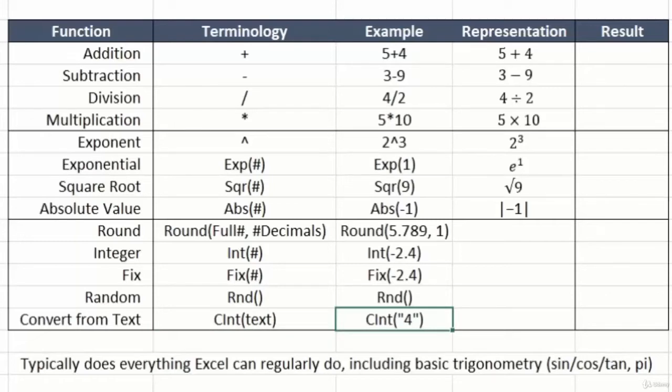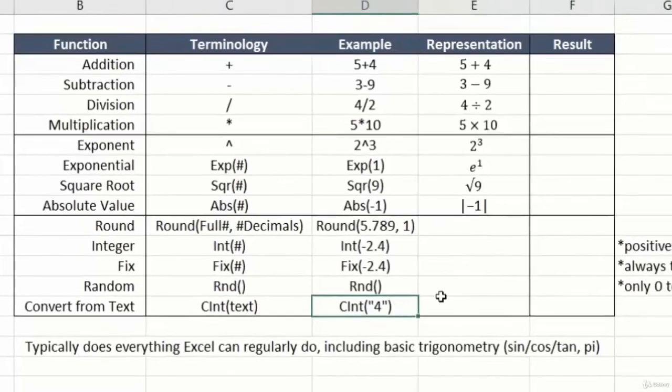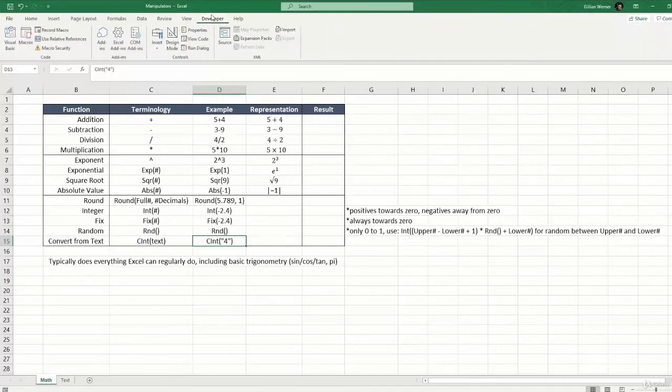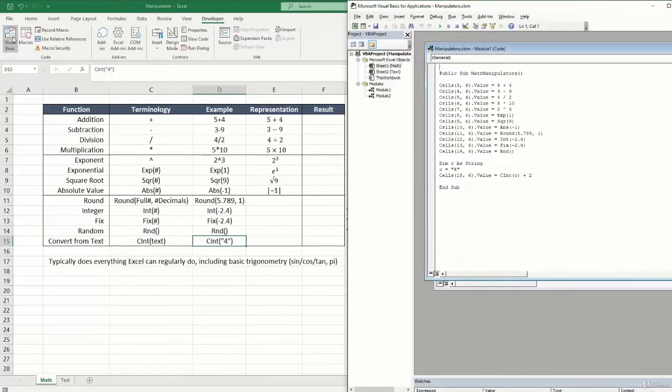So generally speaking, VBA can do everything Excel can do, and that includes basic trigonometry like sine, cosine, tangent, and pi, and basic financial or statistical functions. So just as an example, we'll go ahead and take a look at each of these functions in VBA, but know that VBA is capable of doing any sort of math that Excel is capable of doing as well.